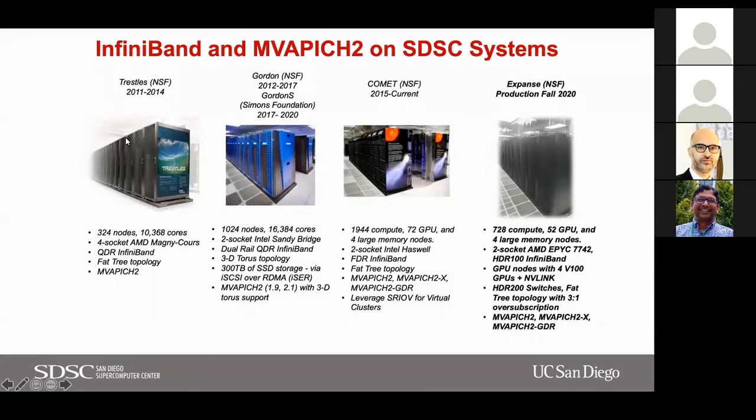So we started using MVAPICH with the Trestles system going back to 2011. That was an AMD-based system, Magny-Cours processor. I think it was 32 cores per node. And QDR InfiniBand and a fat tree topology, and we had MVAPICH2 on that. Then we went on to Gordon, which basically was the first dual rail QDR system, I think. And so we did use MVAPICH2 with the 3D Torus support on that system.